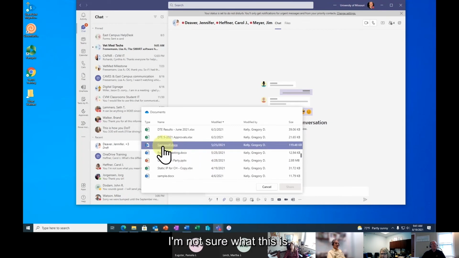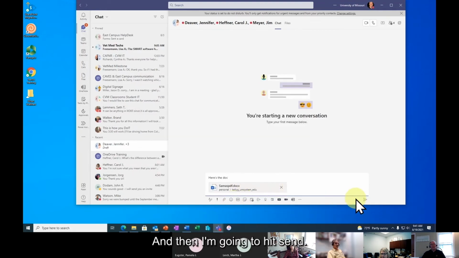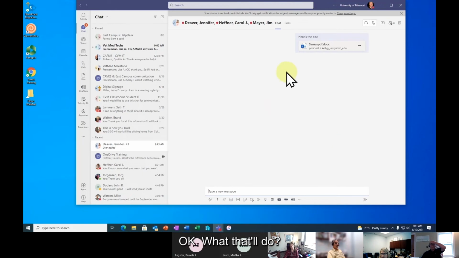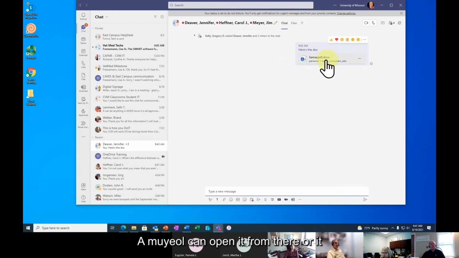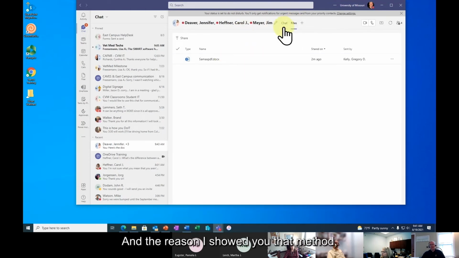I'm not sure what this is. Looks like some bogus file. So I'm going to share that document with you, and then I'm going to hit send. What that'll do, you all can open it from there, or it also will place it in the file section. The reason I showed you that method, you could do it that way, or I can just go to the Files tab and drag and drop files right in there to share it with you all. So it doesn't matter which method you use.